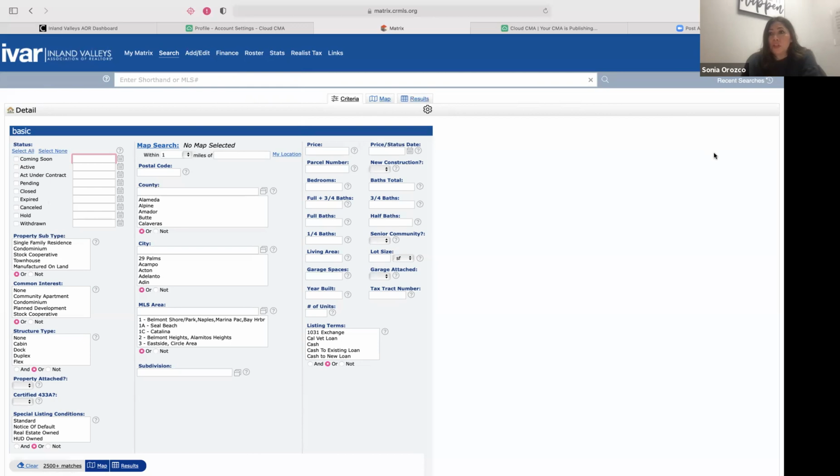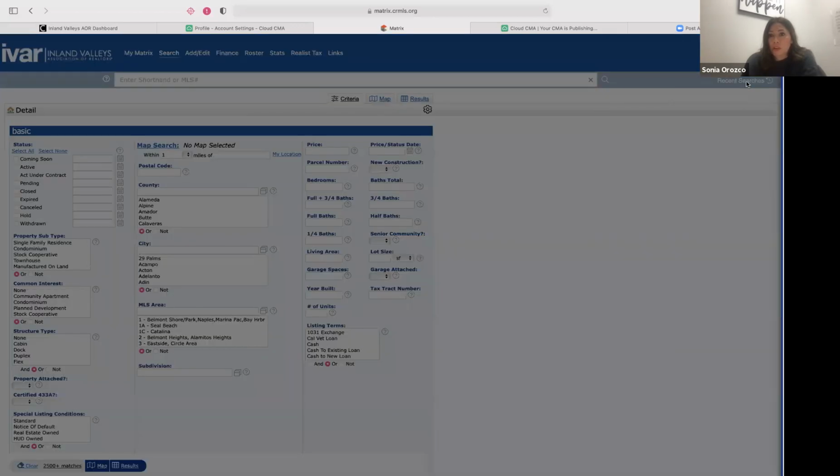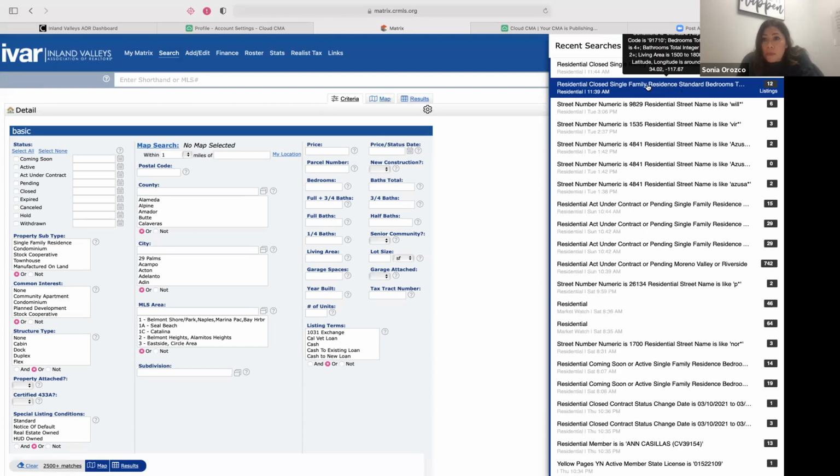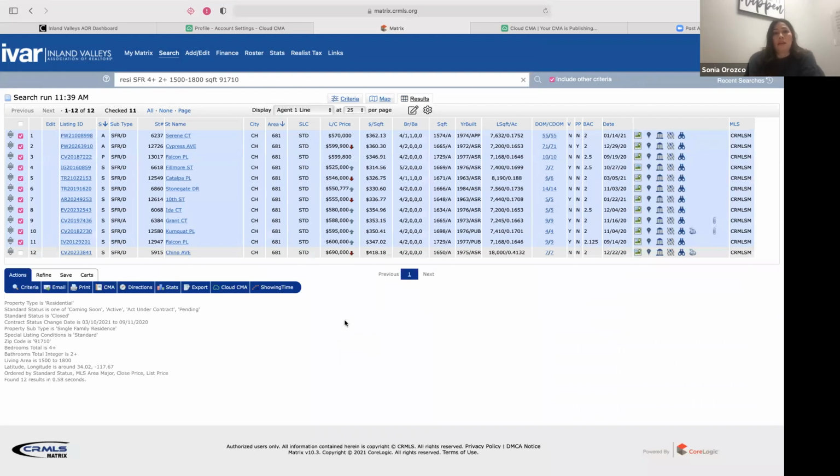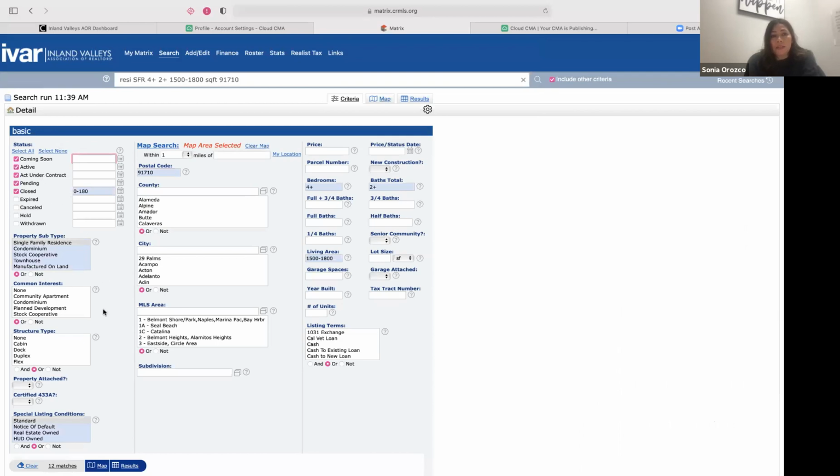So to do a search, which I already did, I'm just going to go back so it makes it easier. But this is basically what I did. The criteria I put in here was coming soon, active under contract, pending, and closed. I put the zip code of the property, and then single family, standard listing, since it's a standard sale. And then I put more or less what the living area is, and then 4 bedrooms, 2 baths. That's kind of where it is.